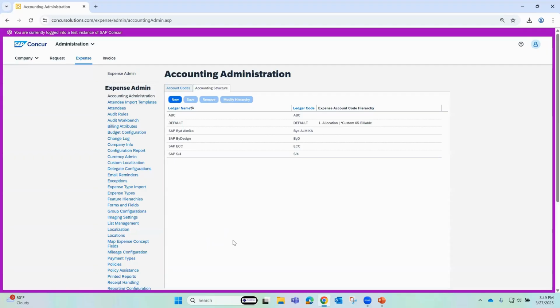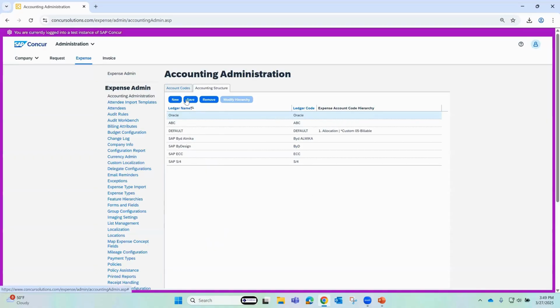To create a ledger in your system with Concur, click New. In this case, I want to say Oracle. So I'm going to name it Oracle, and the code, Oracle. Click Save. It's that simple.